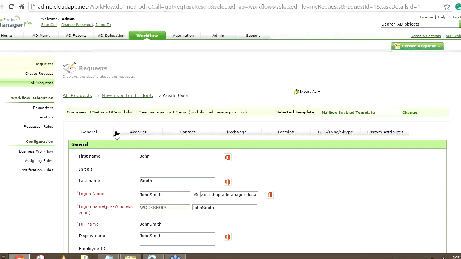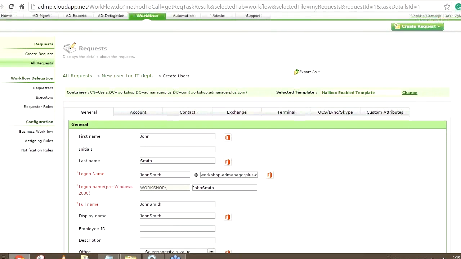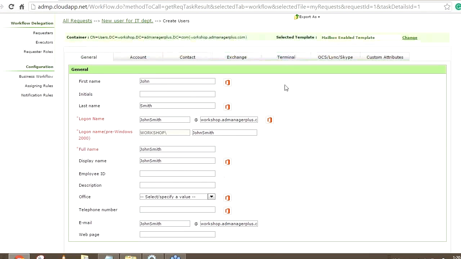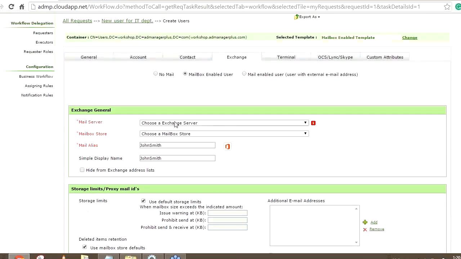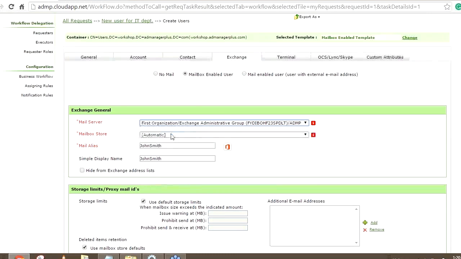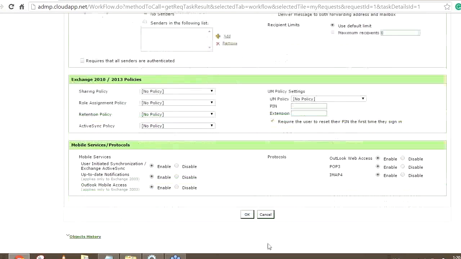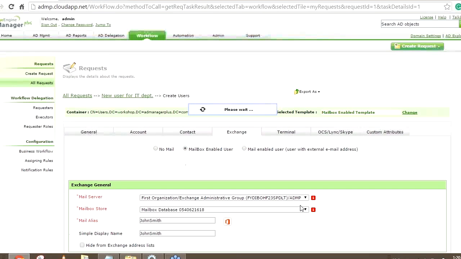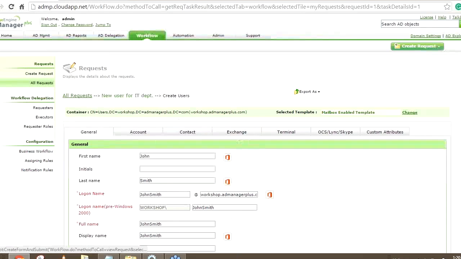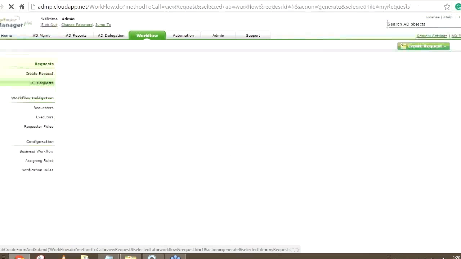As you can see here, from 3 tabs we now have 7 tabs, which means we have populated all possible attributes for this user account just by applying a template. Okay, and we have everything in place. We'll have to make sure that the Exchange settings are perfect, so I'm just going to verify that. I choose a mail server and a mail store. That's right. And now that everything is in place, I just hit OK. I have verified the settings, everything is in place, and I'll just go and approve it. So right now I'm going to do that.